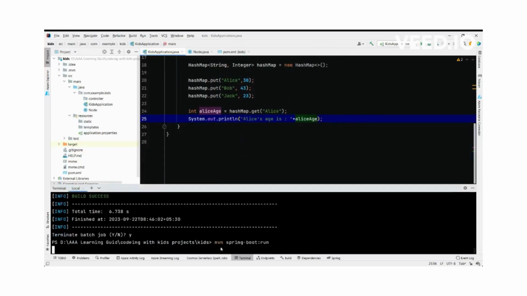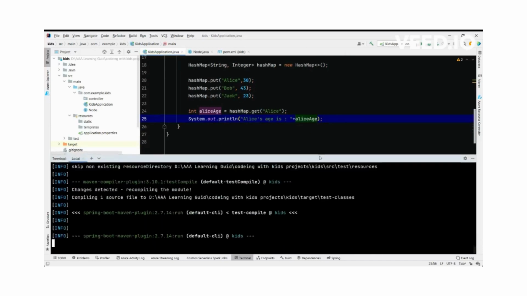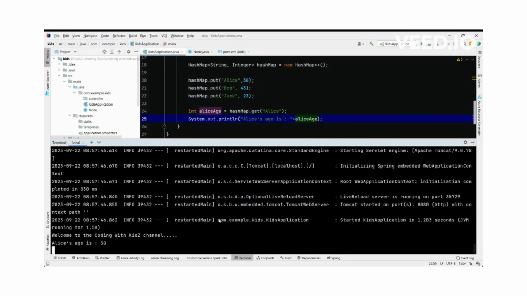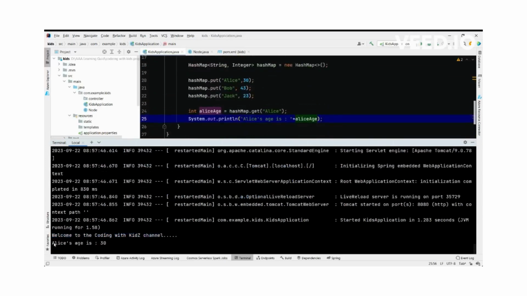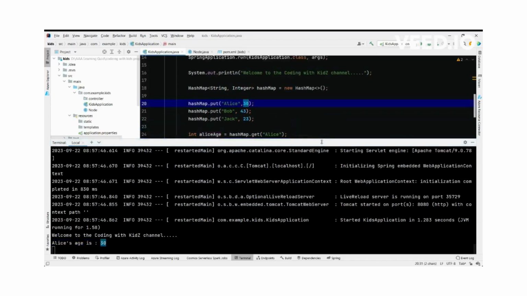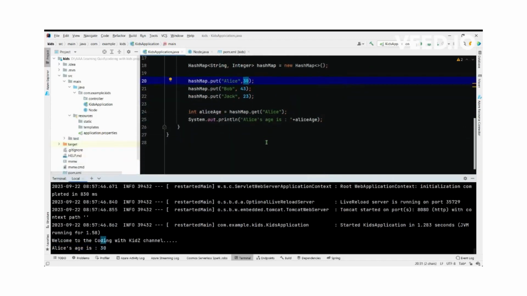Now I run the program. This program is running. Yes, our welcome message: Welcome to coding with its channel. Then our result means Alice age is 30. Yes, age is 30. Our program is a success. Our function is successfully implemented.